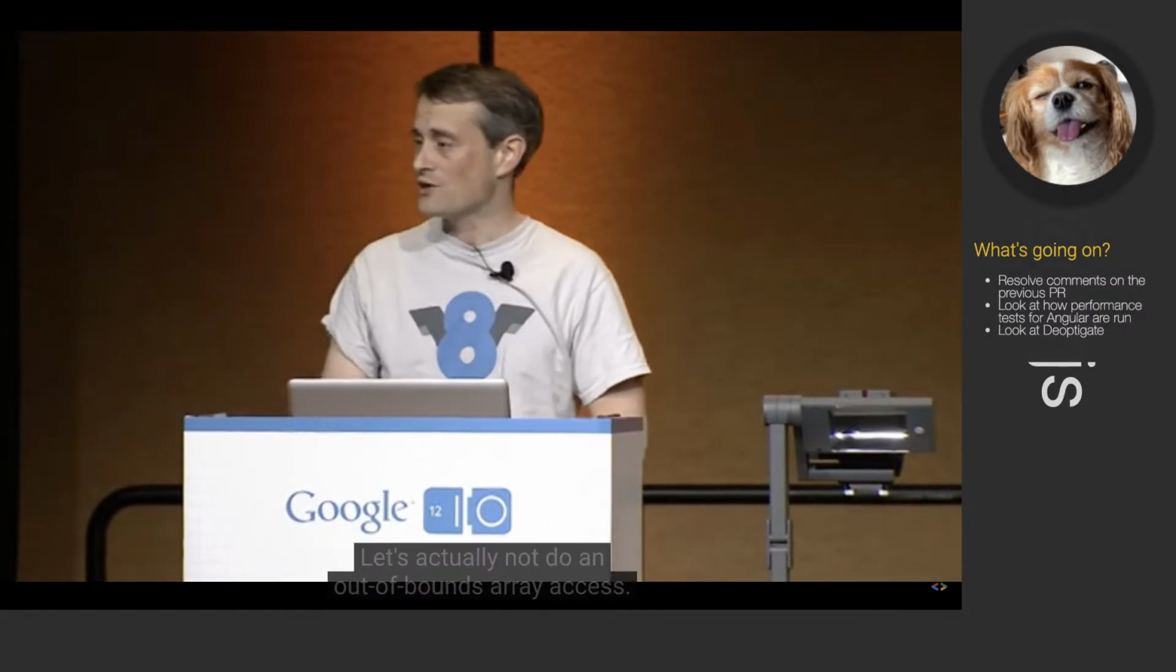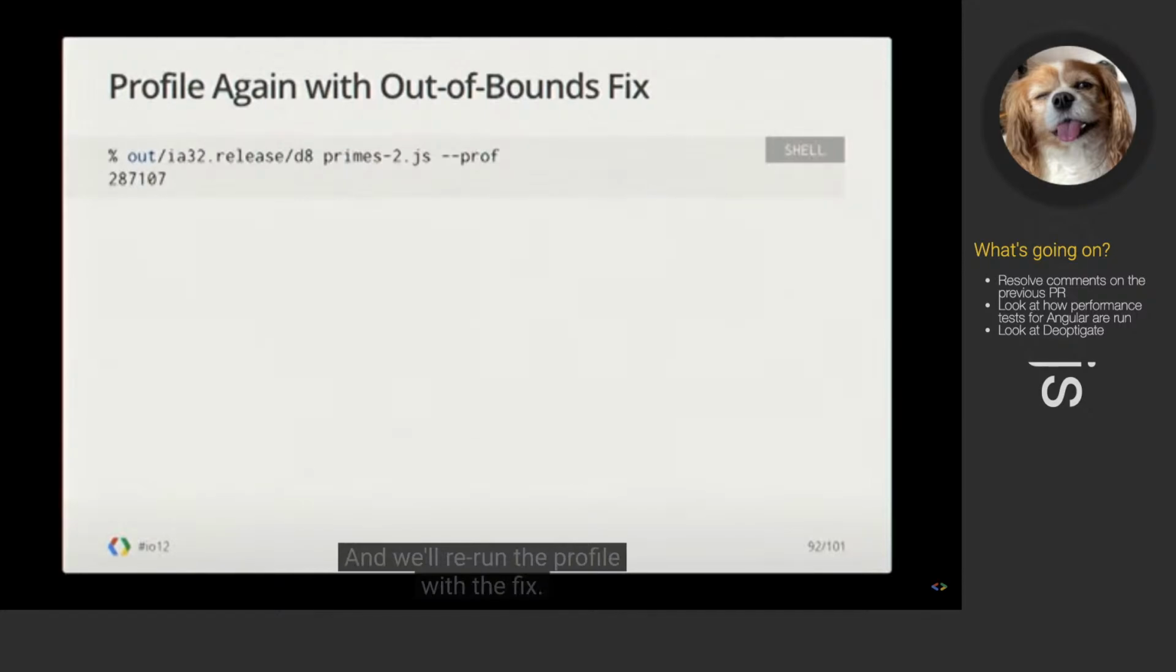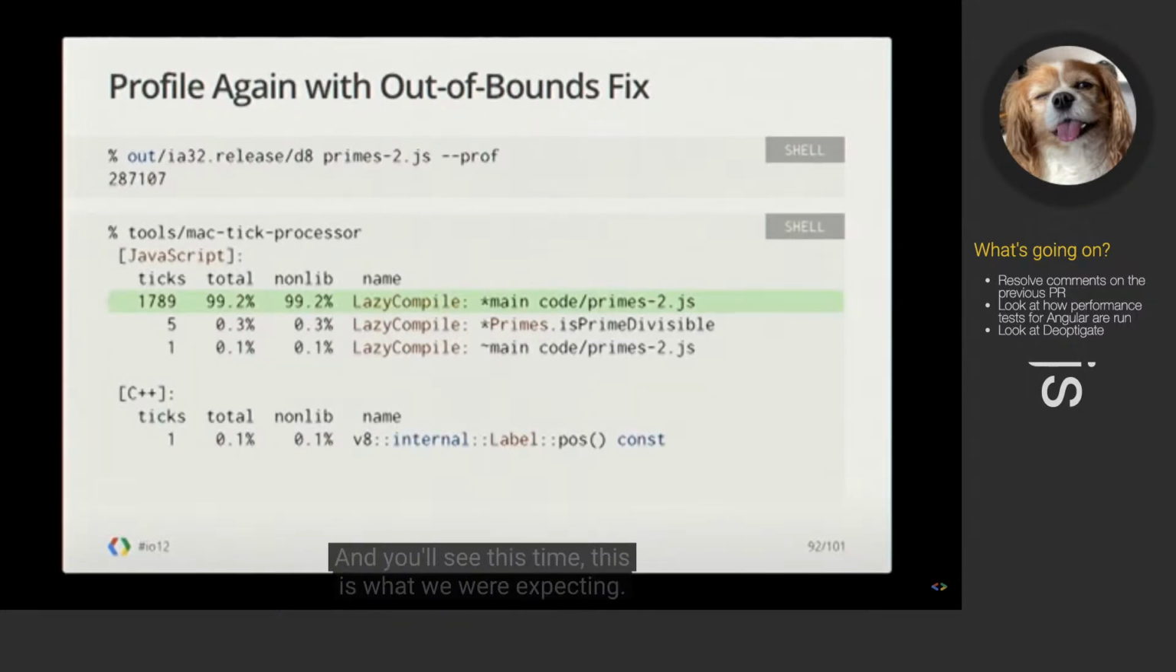So let's fix that. Let's actually not do an out-of-bounds array access. And we'll rerun the profile with the fix, and you'll see this time, this is what we were expecting. That small change now makes us generate much better code, because we're not accessing outside of the array, getting an undefined object, this oddball that we're trying to do math on. And now we're spending 99% of our time in main. This is what we expect.